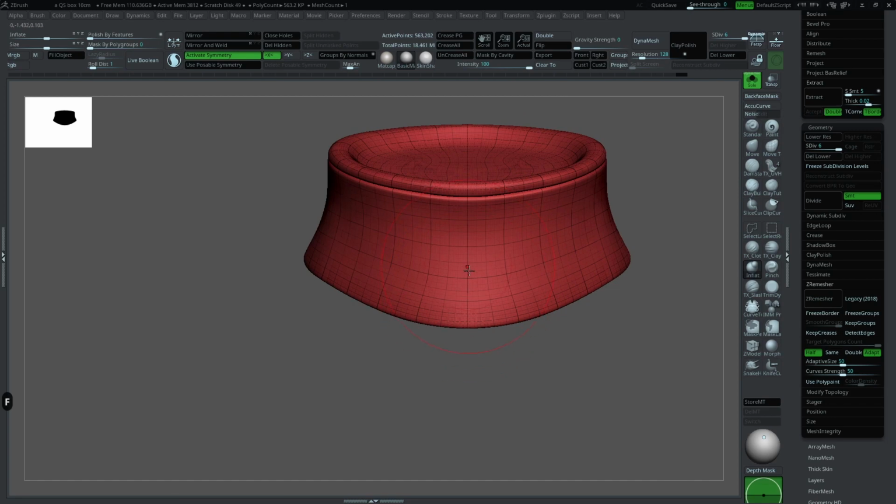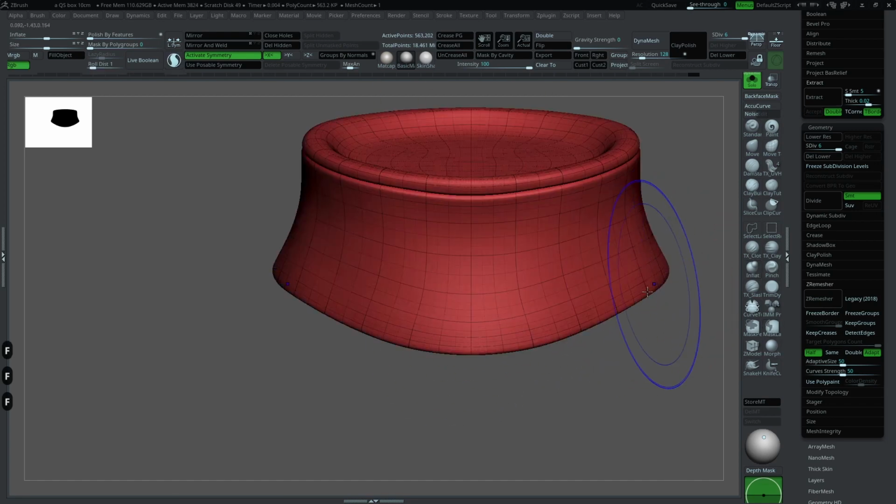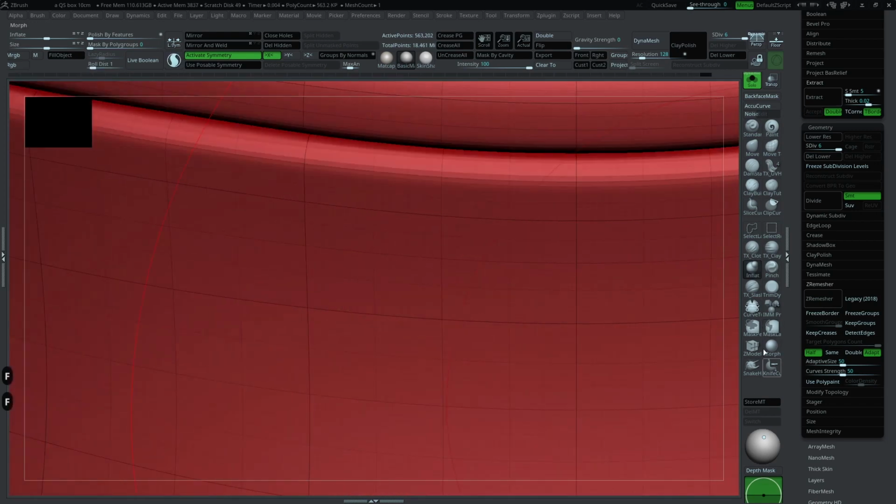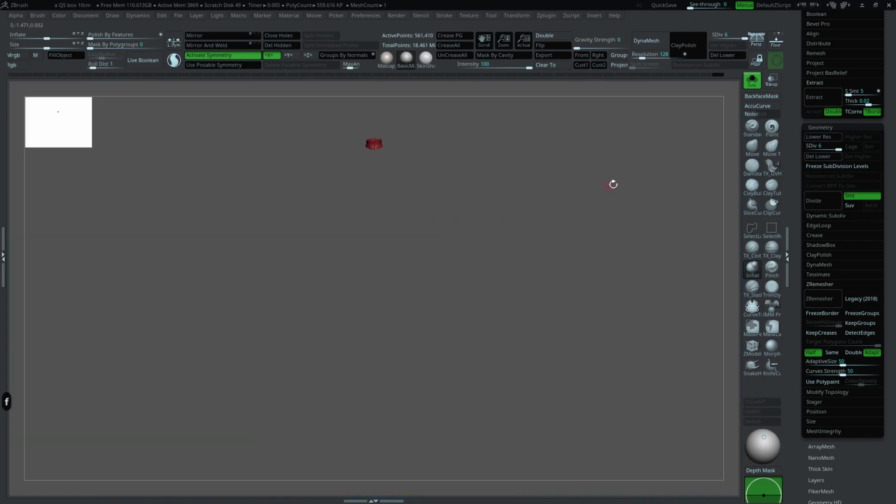As for the one in the middle here, you can mask or just use this same technique as before.